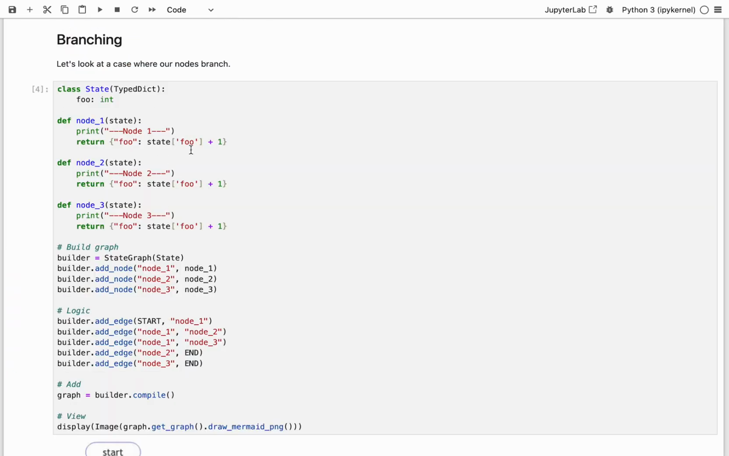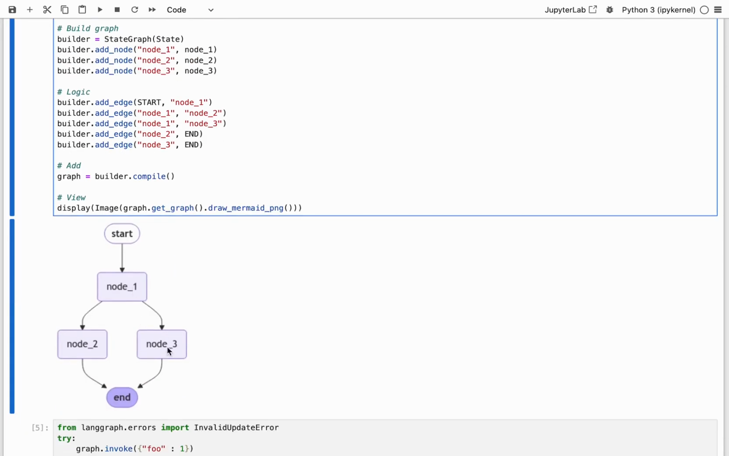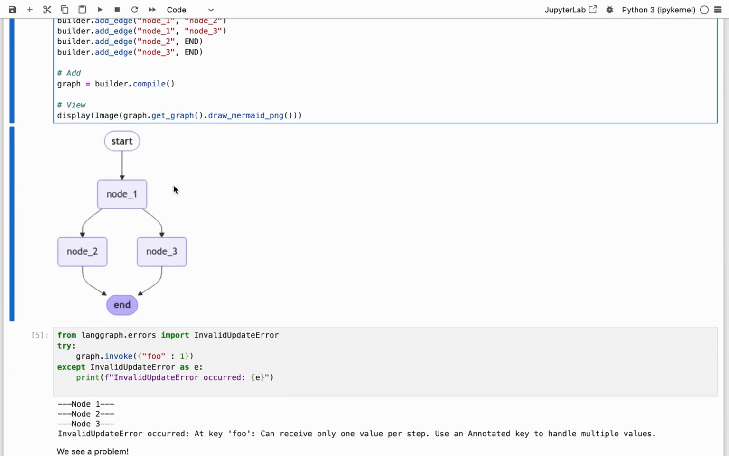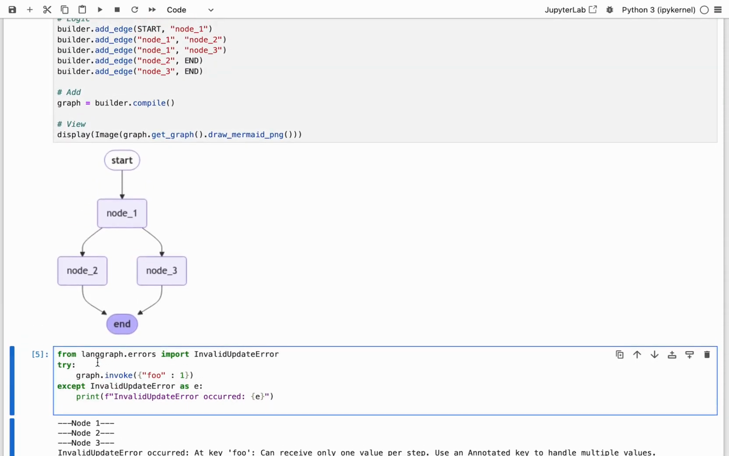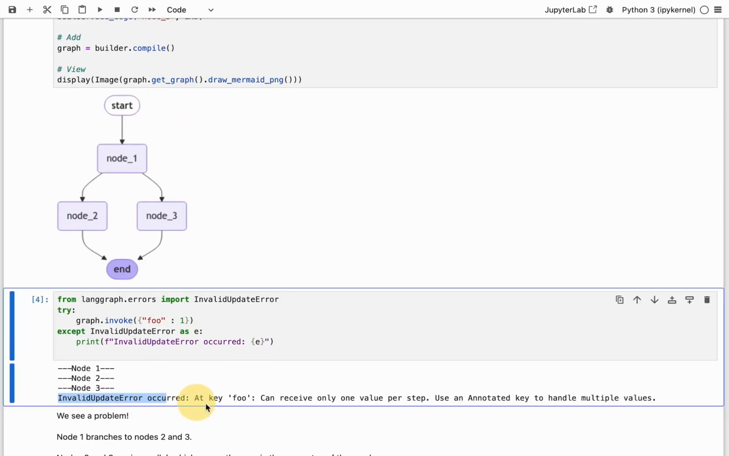Now let's look at a simple case of branching. Start, node 1 goes to node 2, node 1 goes to node 3, they both go to end, okay? Now let's go ahead and try to invoke that, just like we saw before, and I'm going to do something interesting here. I'm going to try to catch invalid update errors if they occur. So basically you see here, invalid update error occurred at key foo, can receive only one value per step, use an annotated key to handle multiple values.